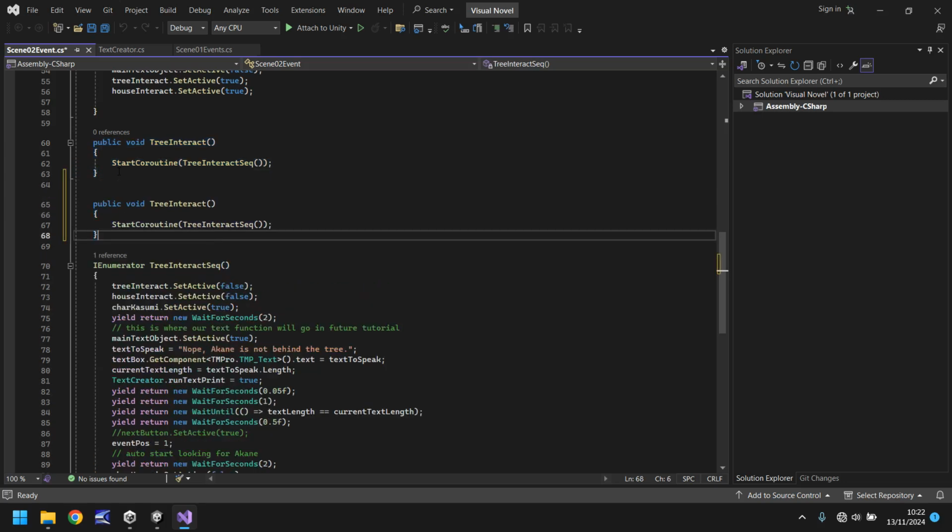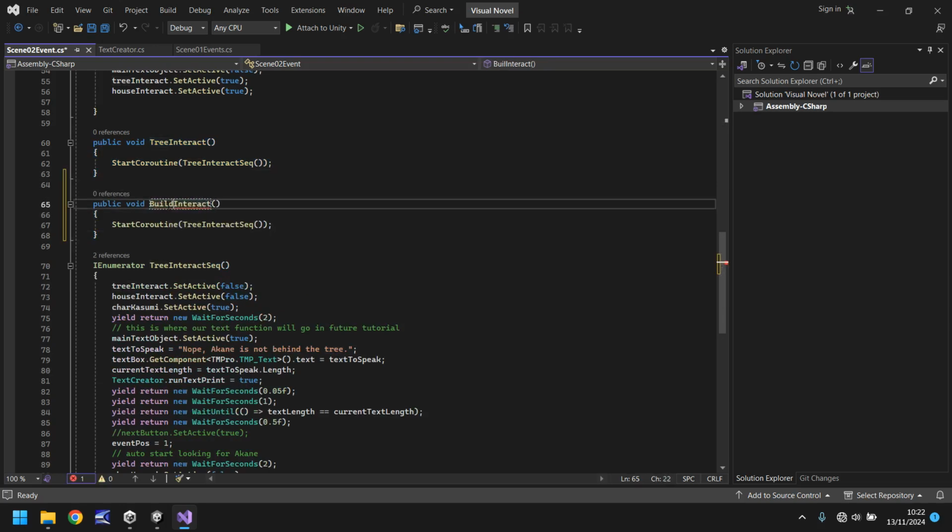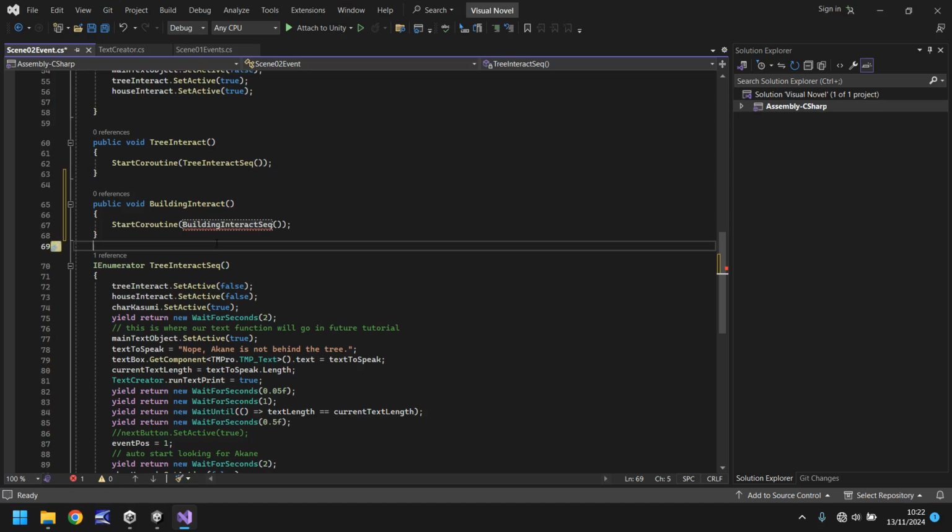Let's place it below here, and we'll call this building interact. And where we've got start coroutine, let's change the word tree to building, and it will stay underlined, obviously because we don't have our coroutine in place yet.